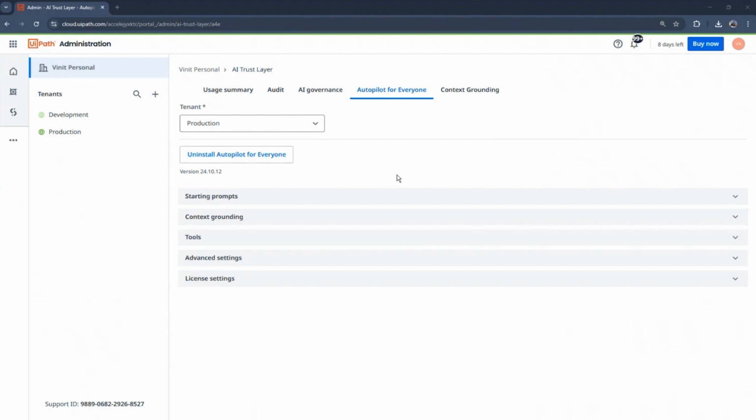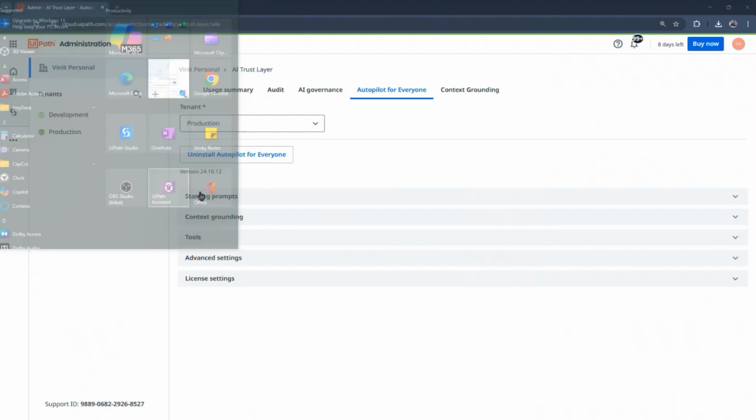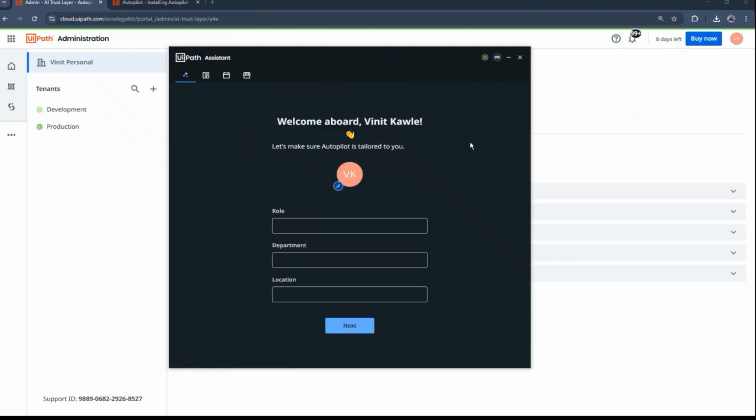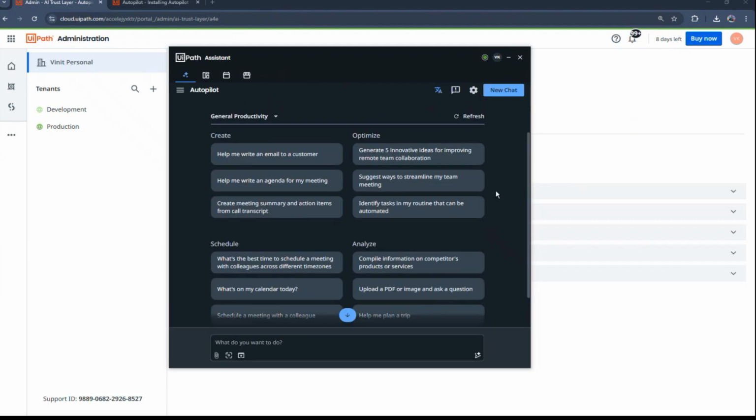After the installation is done, if I open the UiPath Assistant again, it says "Welcome aboard" and you can configure all your settings. So what is your role, department, and location you can give. After you have configured all your details, this will be the interface of Autopilot for Everyone. We are going to explore UiPath Autopilot for Everyone in detail. I hope you got an understanding of how to install Autopilot for Everyone on your desktop.